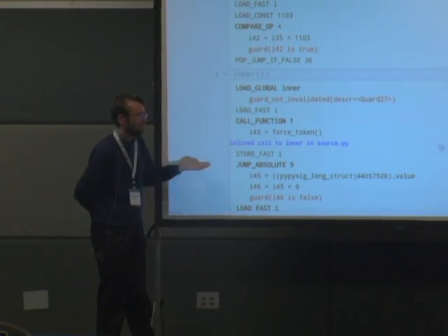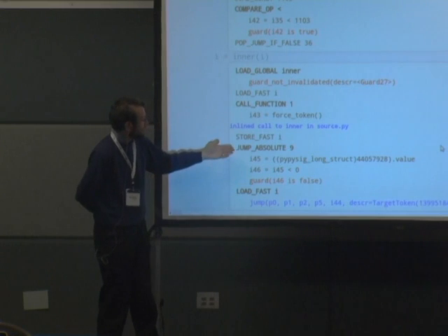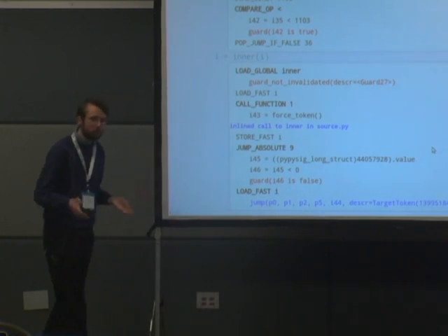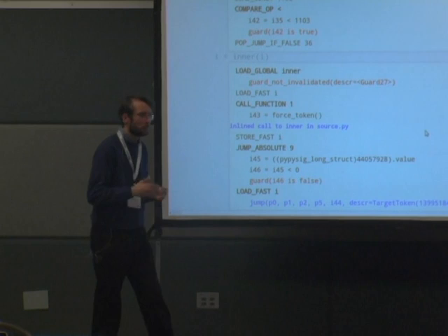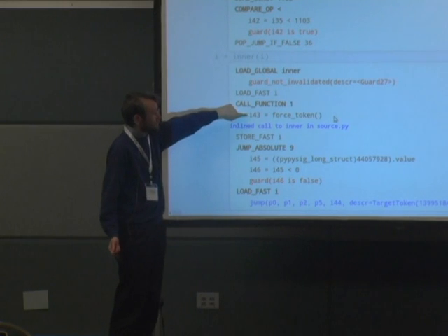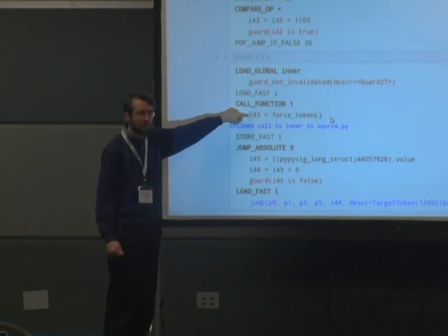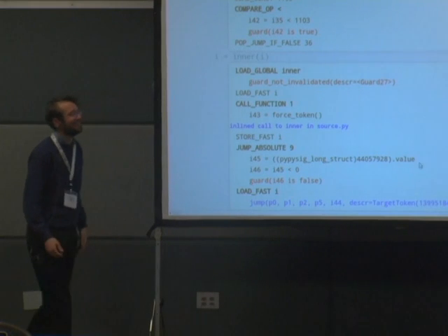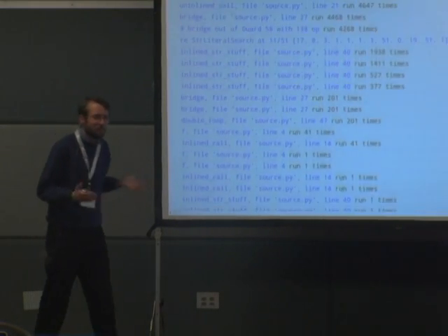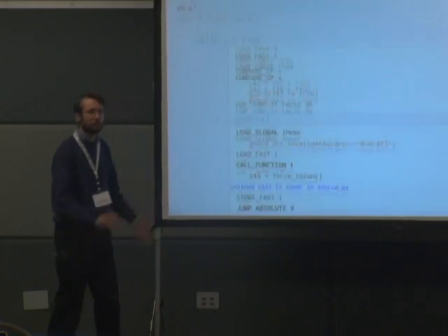Also very efficient. If we compare with what we had before, there is only this instruction in addition, and this actually turns into no assembler too. So in this case we completely removed any overhead from calling the function.